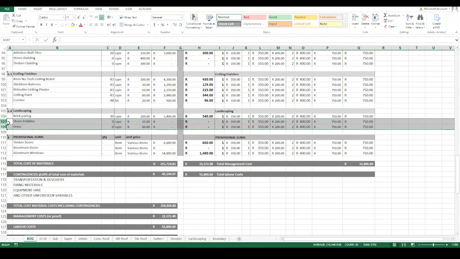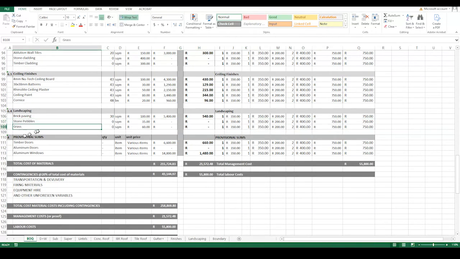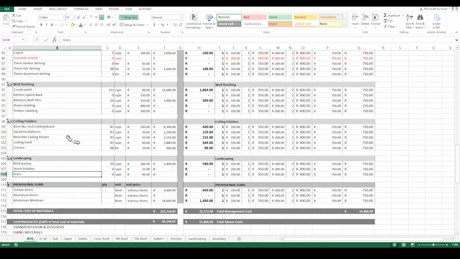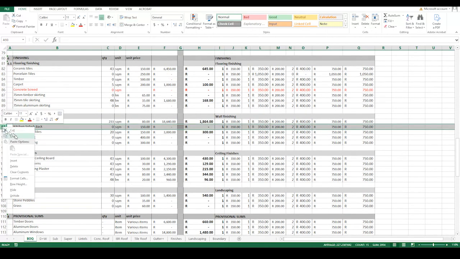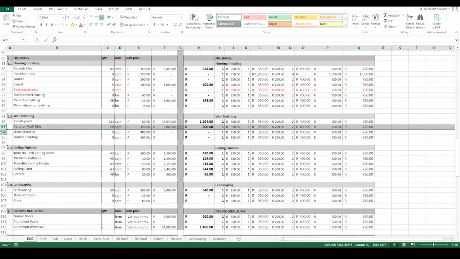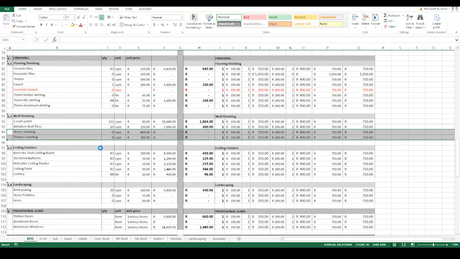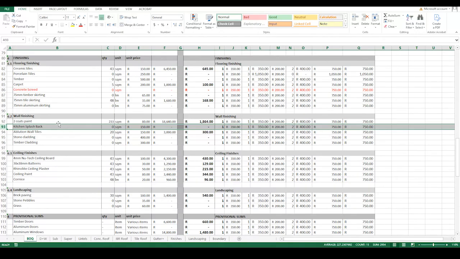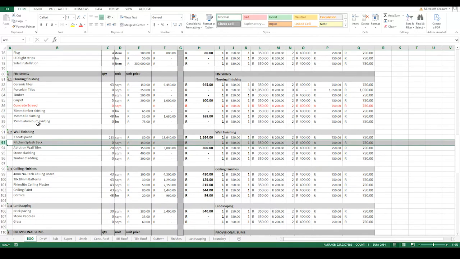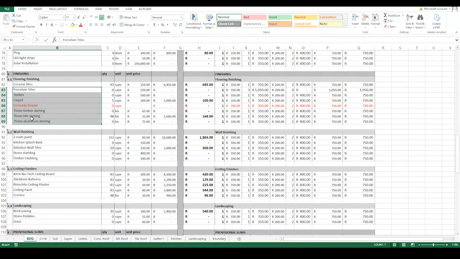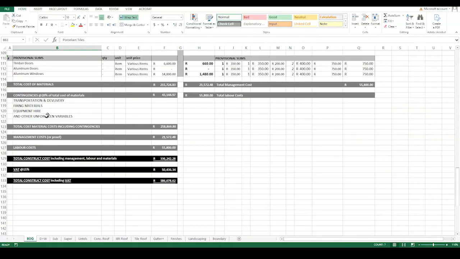I'll leave the stone pebbles and grass because we might need it later. We'll just have to convince the client of that. And then the kitchen splashback, nothing is required. The stone cladding and the timber cladding. Some of the things I'm going to leave just for future reference, just in case something is required in the future. And I'm going to leave all of this information.